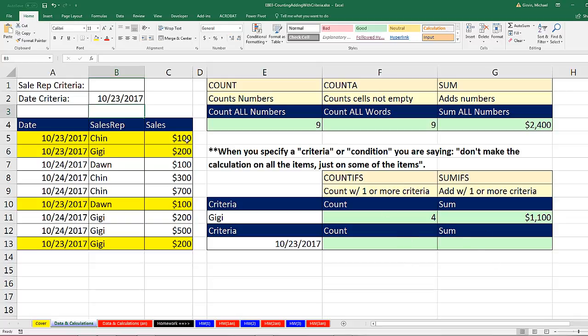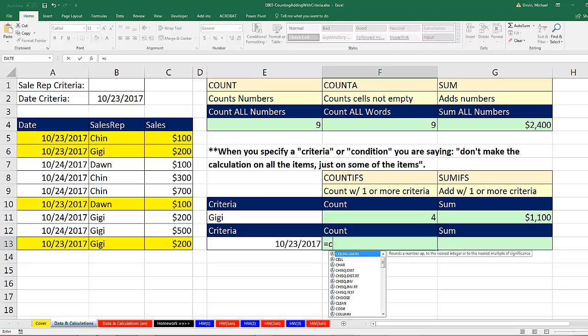and SUMIFS functions are not going to count everything or add everything. They're just looking through and only picking out the correct ones. For us, it'll come from looking through the date column and finding 1023. All right, you ready? I'm going to click in cell F13, equals COUNTIFS, tab. Criteria range, that's all of the possible items we need to look through. Right, so I'm going to highlight the whole date column.